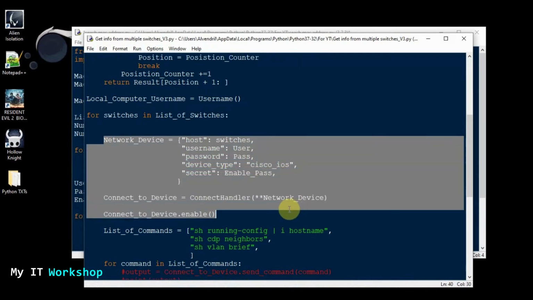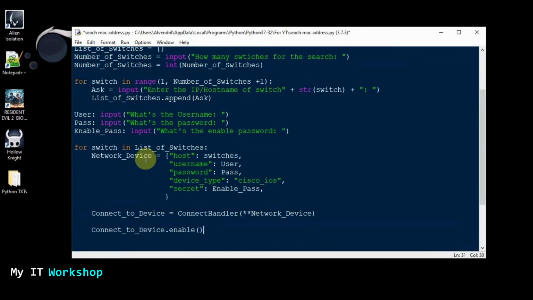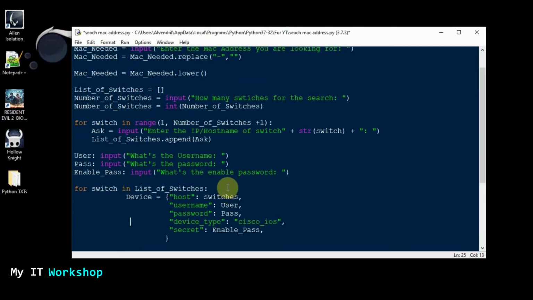That's why I'm going to copy it. So we go here and copy paste, but I'm going to change the name for this one. This one can be named anything, so I'm just going to call it device. And for switches, in a list of switches, the device is going to be host, switches, username user, that's great, password is going to be pass, and enable password, which is secret, is enable password over here.